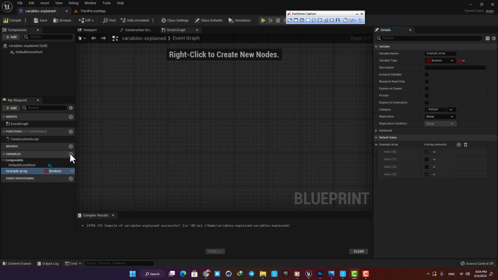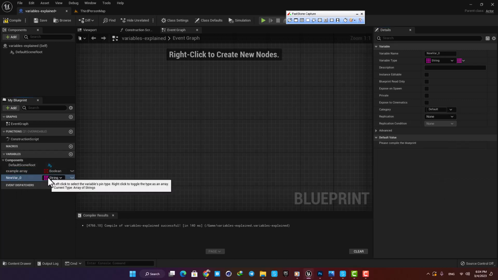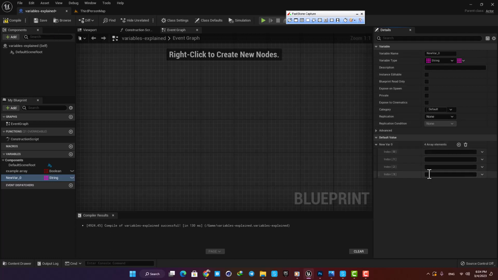Pretty much every variable type can be an array. For instance, let's make a string variable and then change it to an array. Now you can have different strings here with different texts inside one single item.